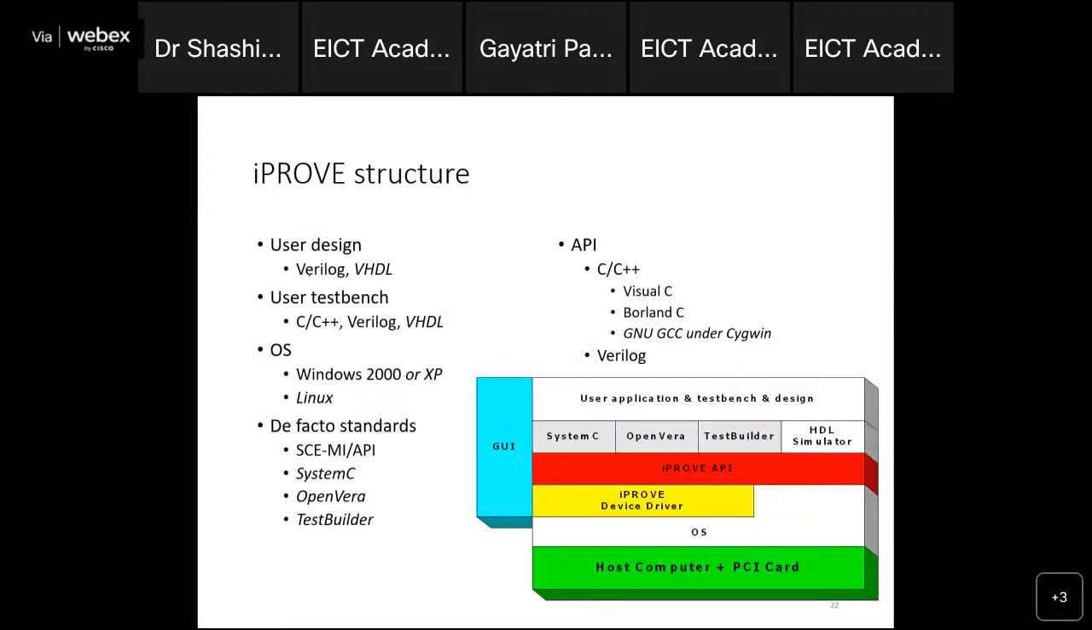The user design, or your DUT, goes with Verilog or VHDL. The test benches go with Verilog, VHDL, or C++. Nowadays we can also use SystemVerilog. We have both Linux and Windows versions. The standards include C, SystemC, OpenVera, Test Builder, and API values, C or C++, Visual C, Borland C, and GCC, GNU GCC. It goes with all varieties of Verilog, so all of today's varieties can be used. SystemVerilog is also adaptable there.